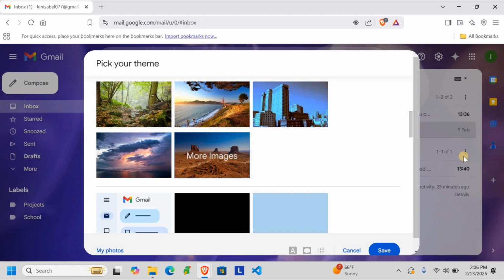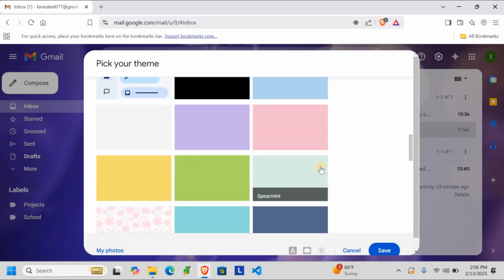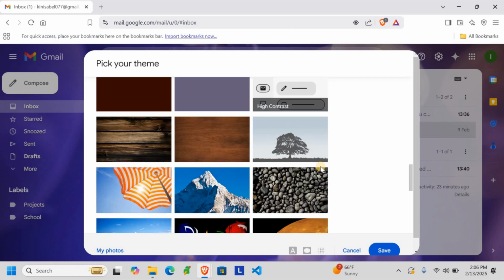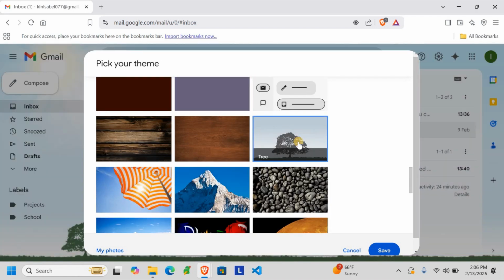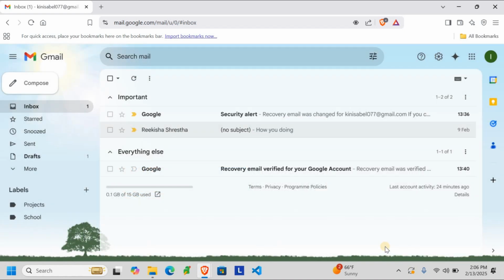Now scroll through the options to find the one that suits your style. Once you like the style, click on it. If you want to use your own image, click on My Photos right here. You can upload a photo from your computer or select one from your Google Photos library. Once you have chosen your wallpaper, click Save to apply. And that's it, your wallpaper is now set to the new one.